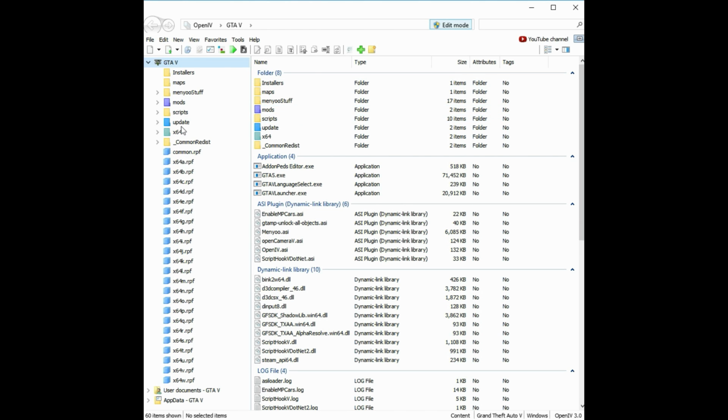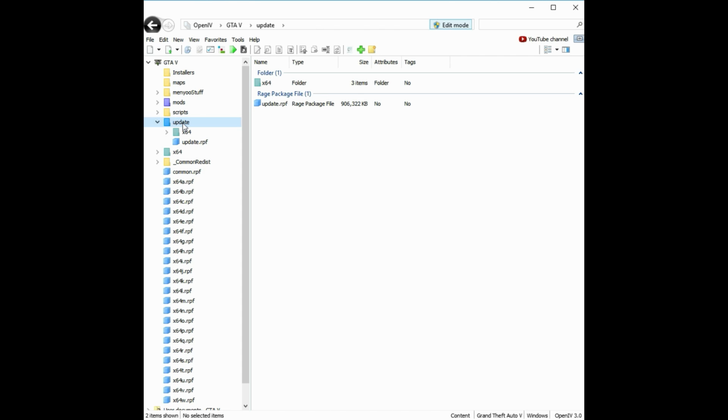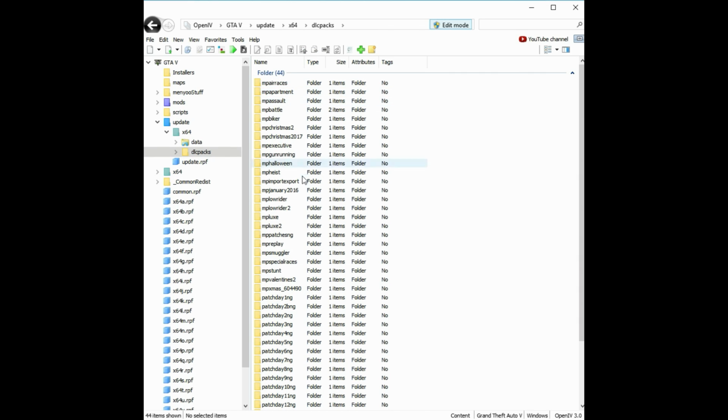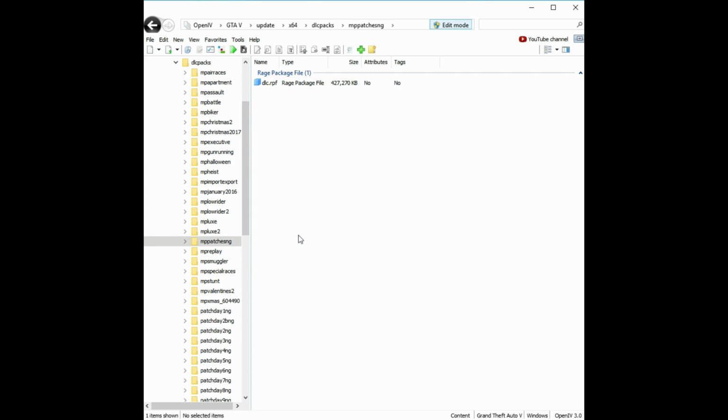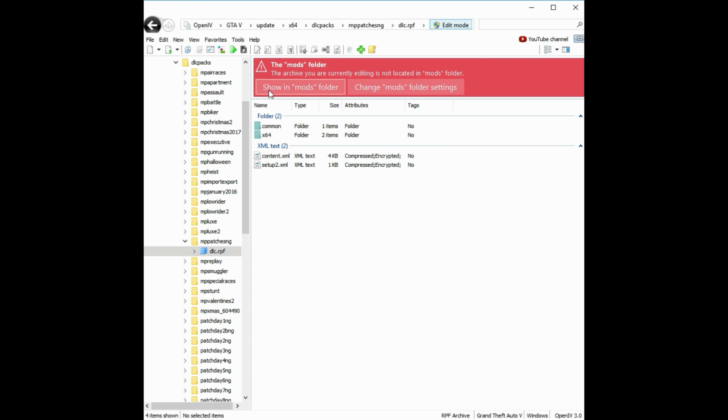Now let's go ahead and click on update. Now you're going to click on 64 DLC packs and you're going to pick this one right here, MP patch SNG. Open that. And when you open up this archive, it will say copy to mods folder. That's what you want to click. You want to click copy to mods folder.